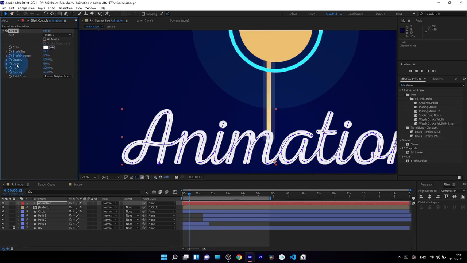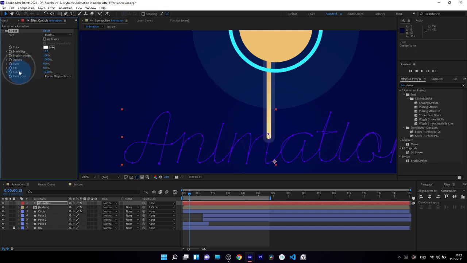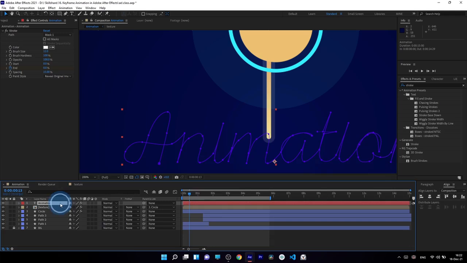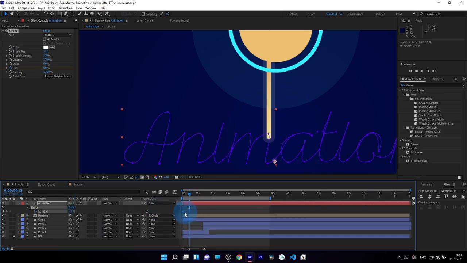And with this start and end, it basically works like trim path, which we already used. So once again, we want to animate our end as we did with the shape layers. So let's create a keyframe, then select your animation and press U to see this keyframe. Move it to the start. And if you hold Shift, it will snap to the start.